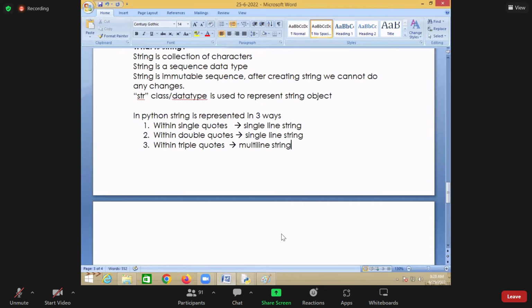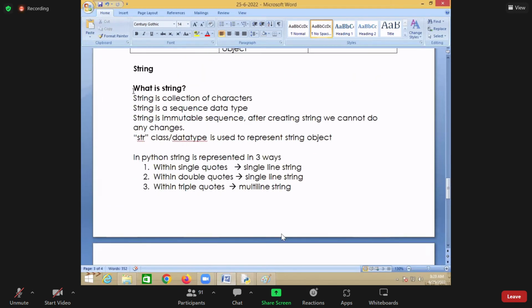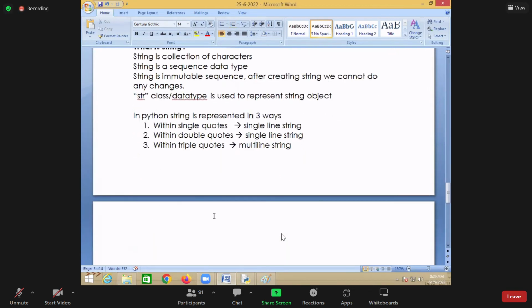And within triple quotes, you can represent which string? Multi-line string. So in Python, a string is represented in how many ways? Three ways: single line, and one more is multi-line. These are different ways of representing a string. Within single quotes, within double quotes, and within triple quotes, three single quotes or three double quotes.